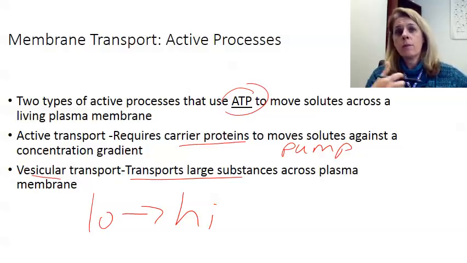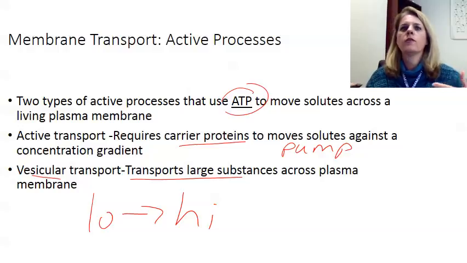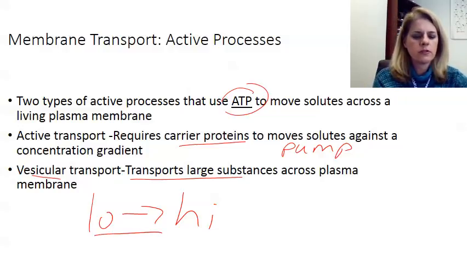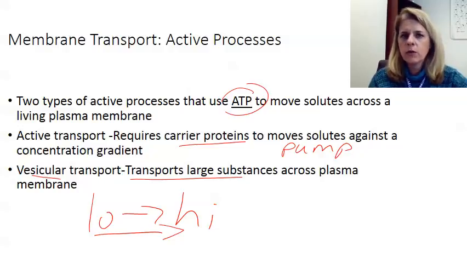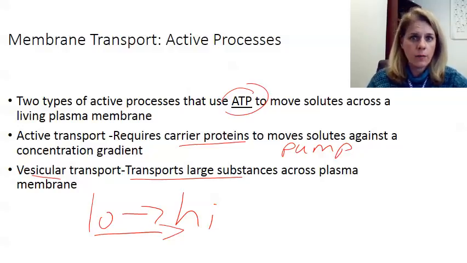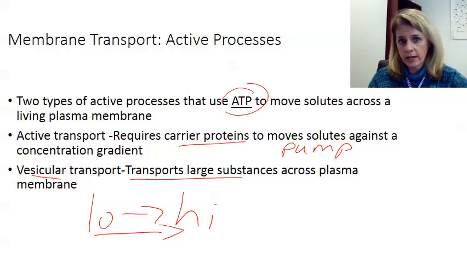Now, if you want to go back upstream, what do you have to do? You got to swim. You got to use energy. You've got to swim upstream. You've got to use some energy to do that. So active transport is when you're moving things from low concentration to high concentration. It requires energy. You have to have a pump. You have to have energy to move things against that concentration gradient.